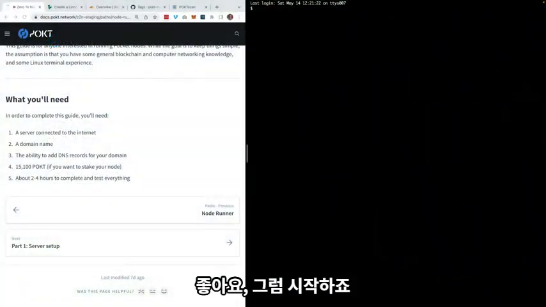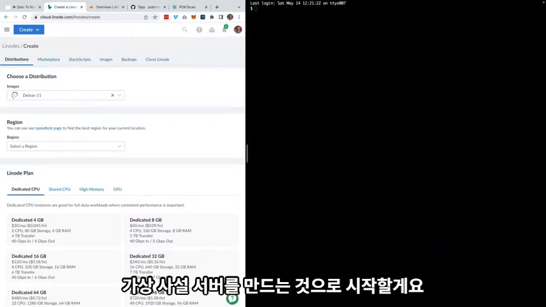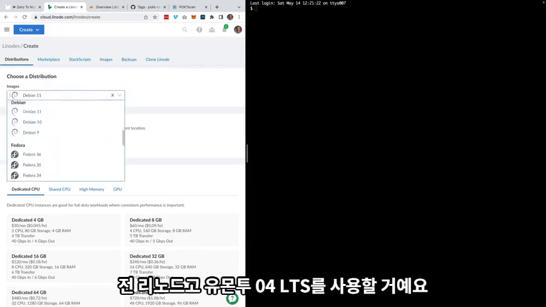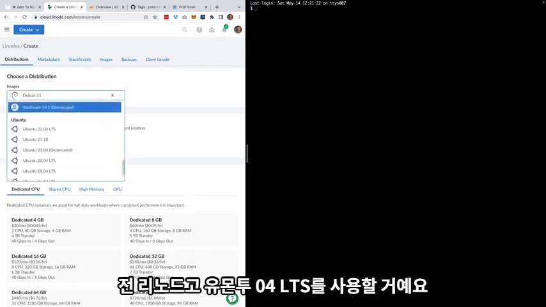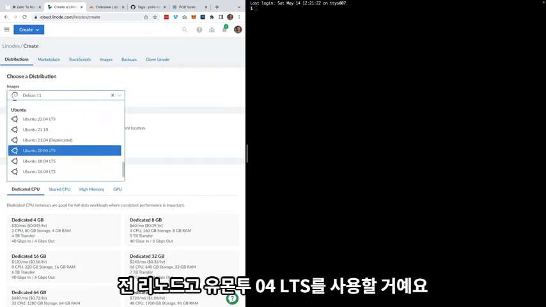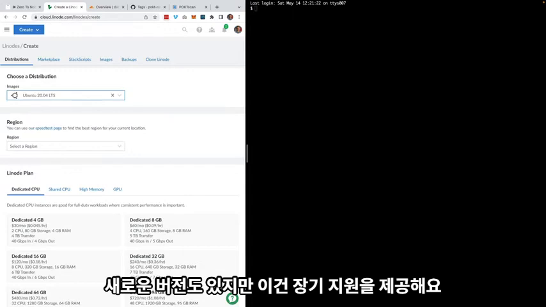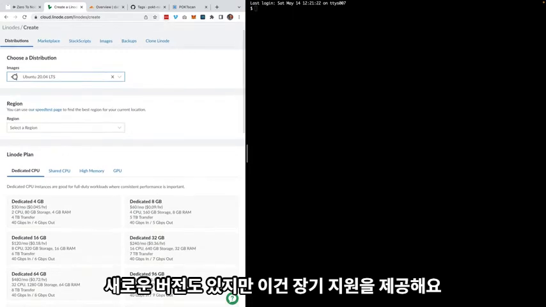Okay, with that, let's get into it. We're going to start by creating a virtual private server on Linode, and we're going to be using Ubuntu 20.04 LTS, this one right here. LTS is long-term support. There's newer versions, but this one provides long-term support, which is why we're selecting that one.